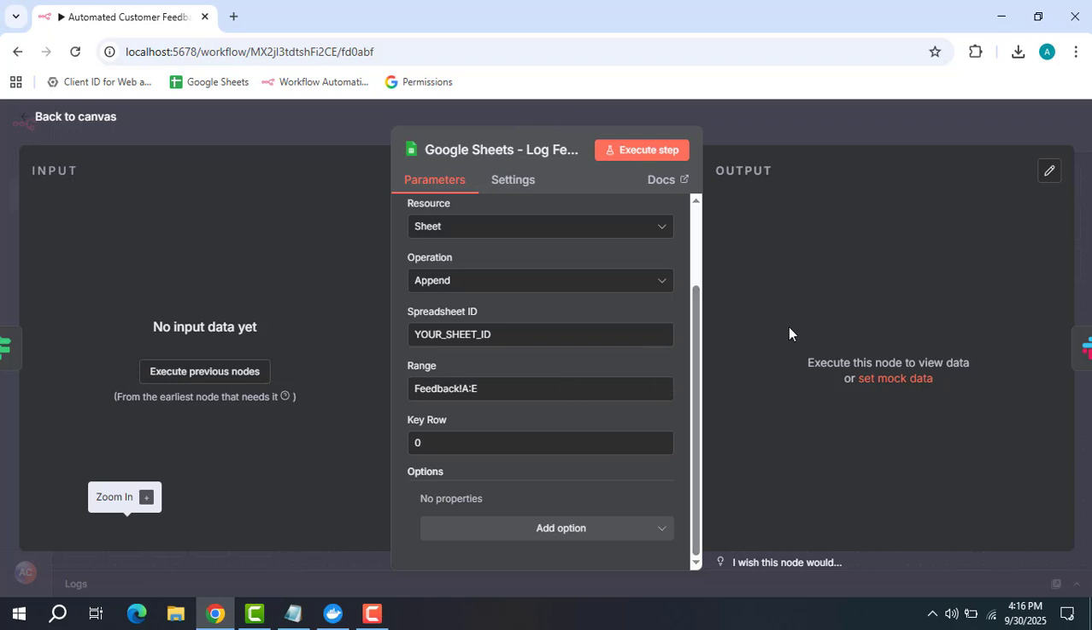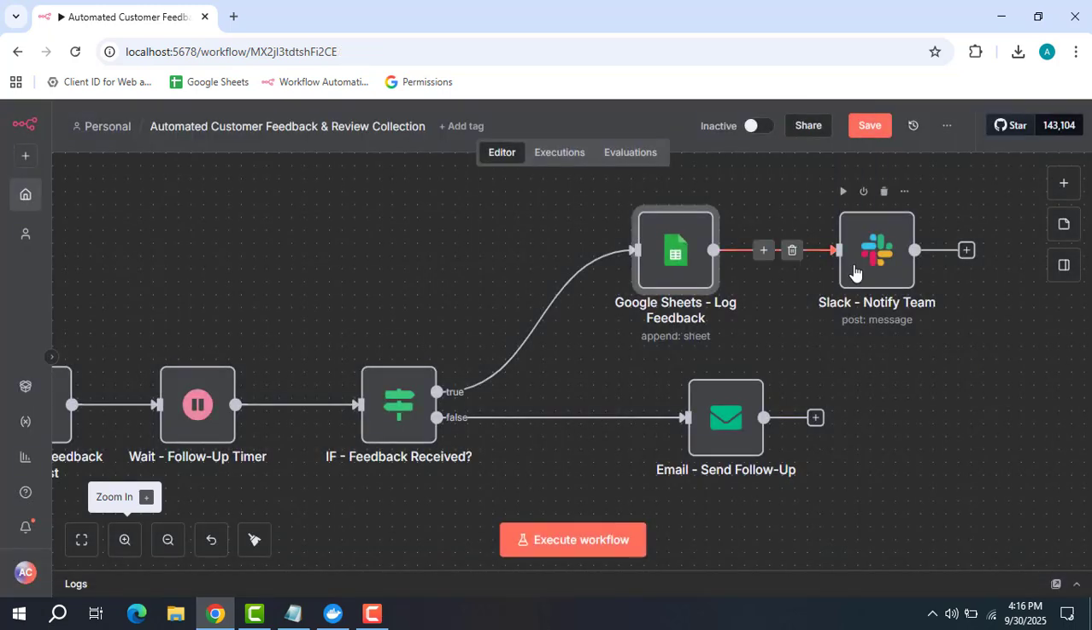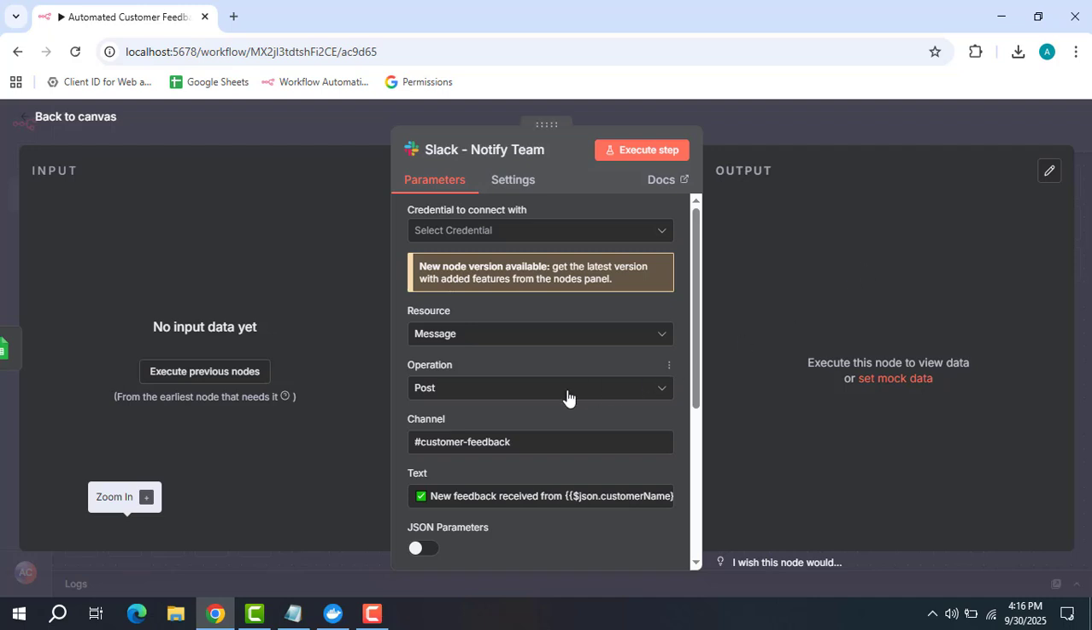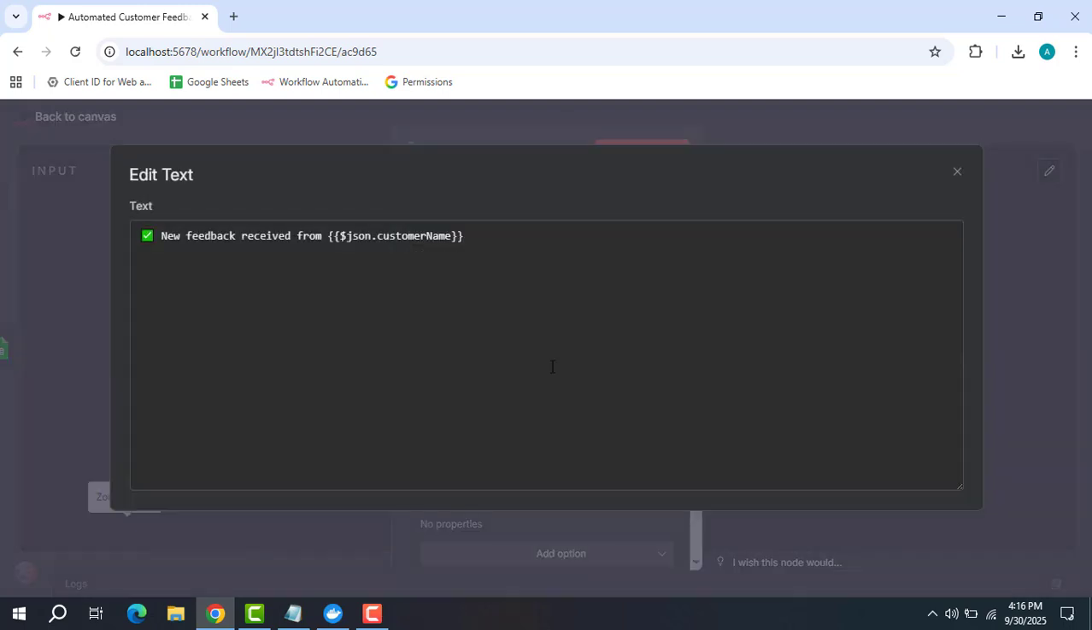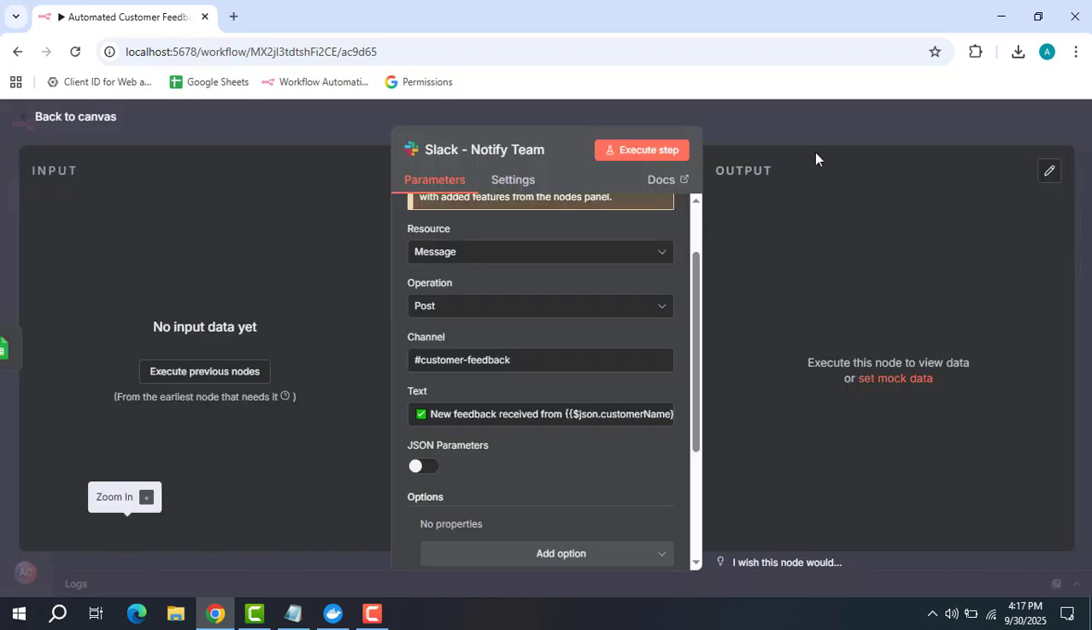And after that, you'll go to the Slack node that will alert your team about the received feedback, especially the high-value reviews. So the channel will be customer feedback and the text will be this: new feedback received from json.customer name.